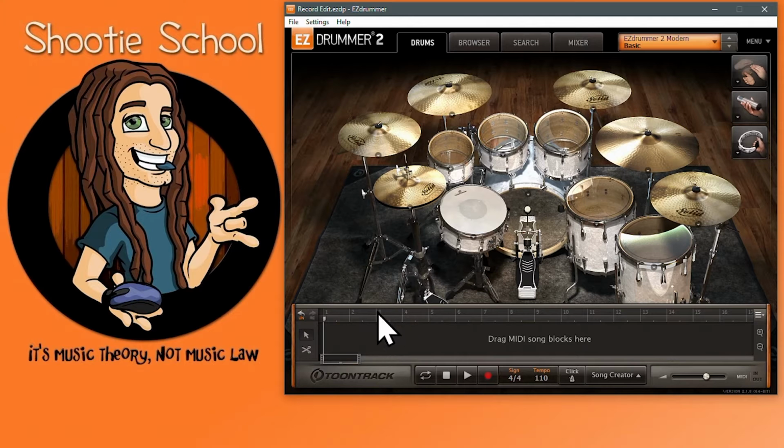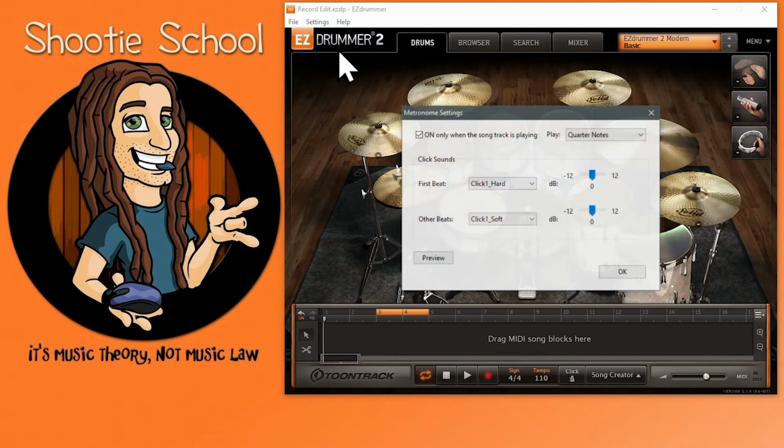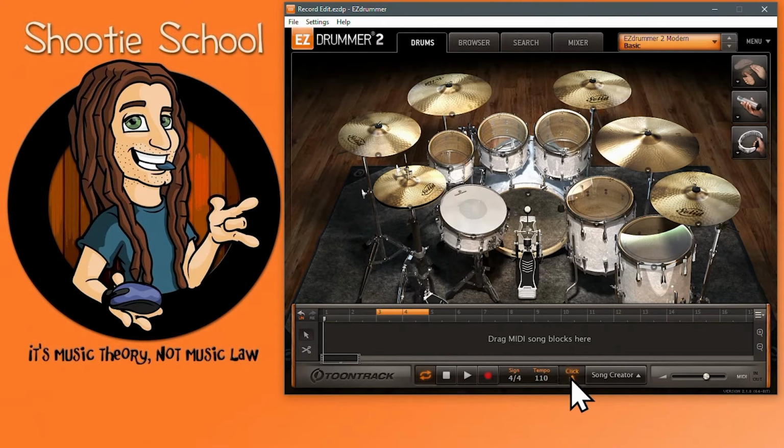So I'll select a 2-bar loop area by clicking and dragging in the ruler. I'll also go to the metronome setting and select on only when song track is playing, so we don't hear a metronome this entire video. Now I'll engage the metronome. The metronome is simply essential to record to if you want to edit your drum beats and use your drum beats with other MIDI files. There's really no other way around it unless you're a robot or superhuman.